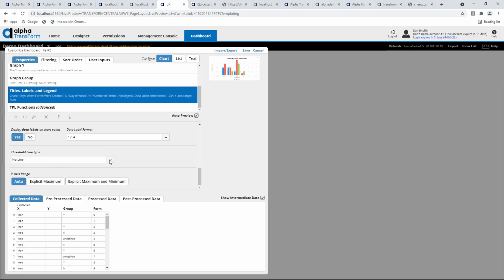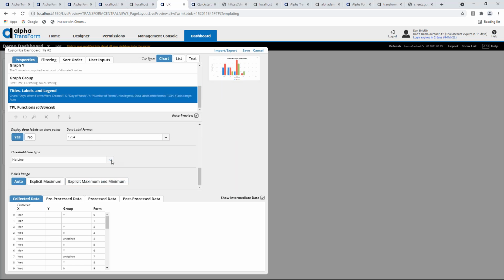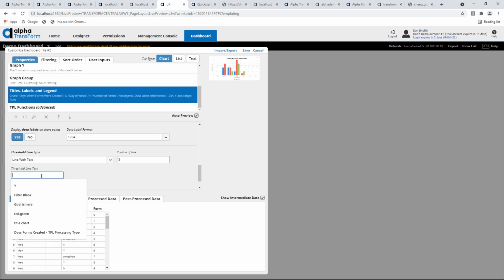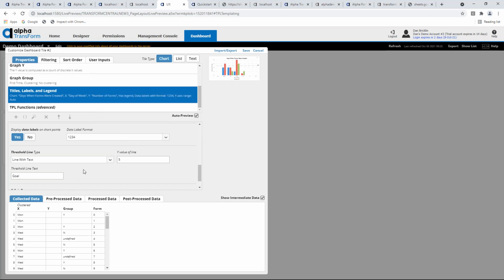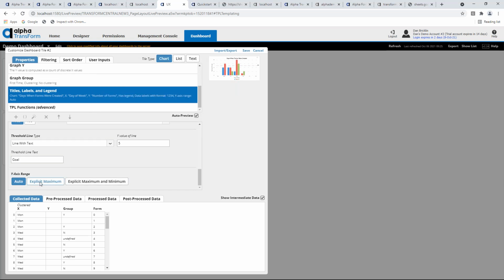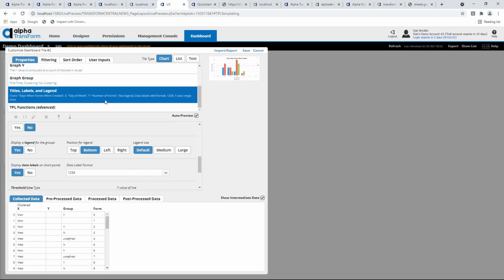And we can put in a threshold line. Let's say, what's the numbers here? Let's say 5, let's put a threshold line, and we'll put it at 5. And this is our goal. And now if you look at it, it says the goal is here, and you get to have that line, which is a useful thing to have. And you can set the axis yourself.